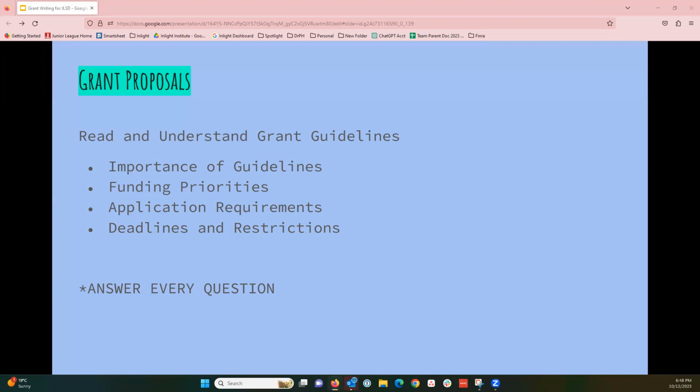When you've identified these opportunities and you're reviewing the guidelines, you pay attention to those eligibility criteria, pay attention to the funding priorities that will help you understand if your project is a good match, or if you need to make some tweaks to your project to better match those priorities. That's always something that we like to look into.